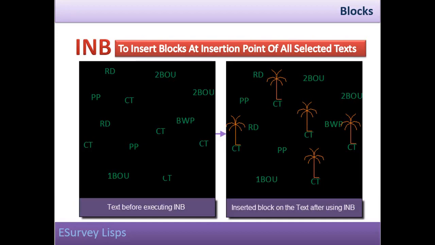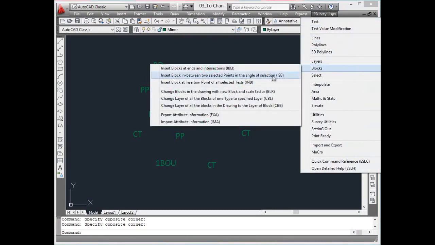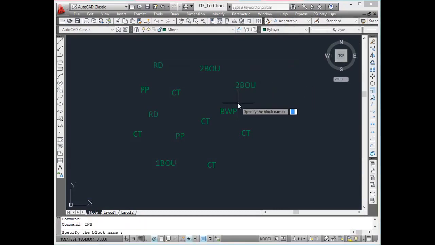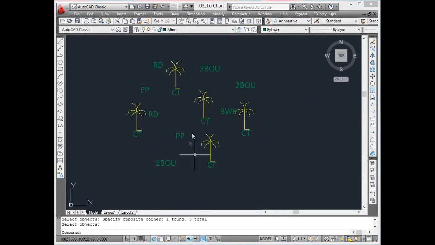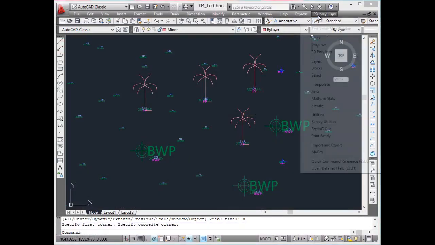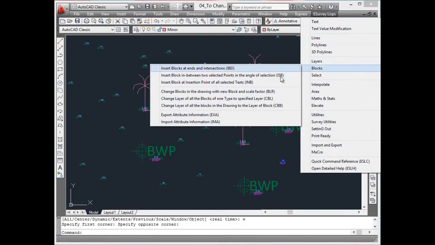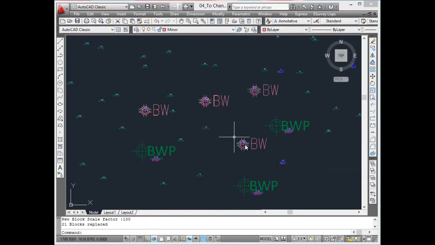Insert block at insertion point of all selected texts or points. Using the INB command, blocks can be inserted at the insertion point of all selected text entities and points. Change blocks in the drawing with new blocks and scale factor. Using the BLR command, blocks can be replaced very quickly along with the scaling with alternative blocks.